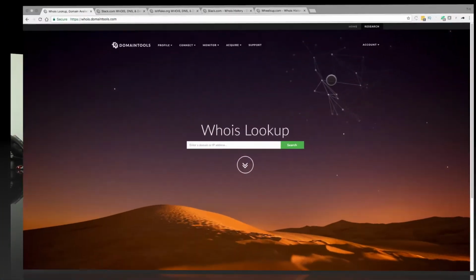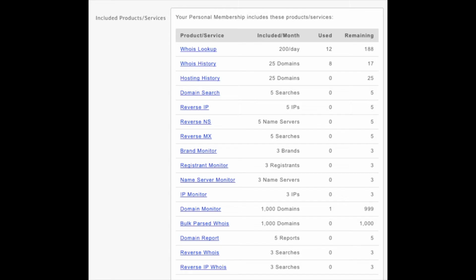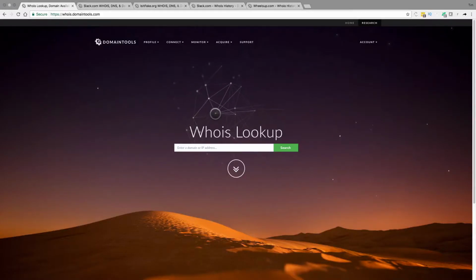So the first tool that I want to talk about is the WHOIS lookup from Domain Tools. And I'm talking about the paid version of Domain Tools, which is a small access fee on a monthly basis or a yearly subscription fee. The reason I like this is because it allows you to look at current as well as archived information. Let me start off by explaining exactly what a WHOIS record is.